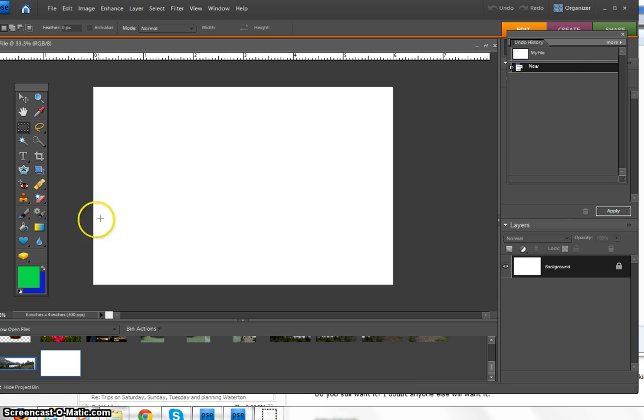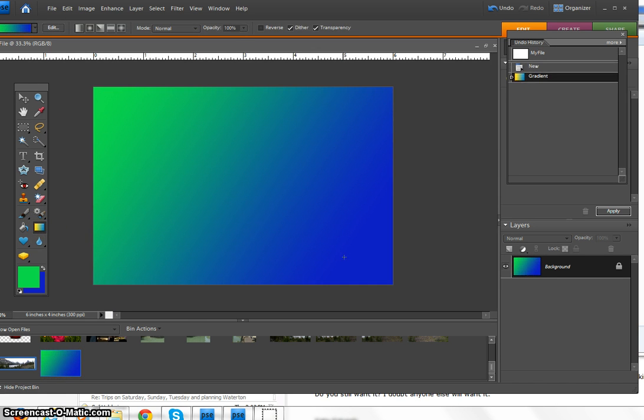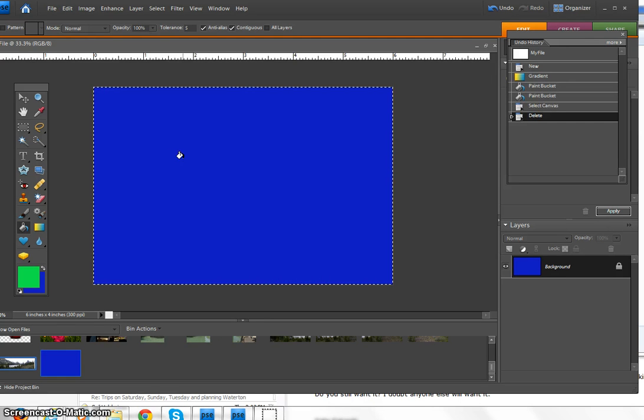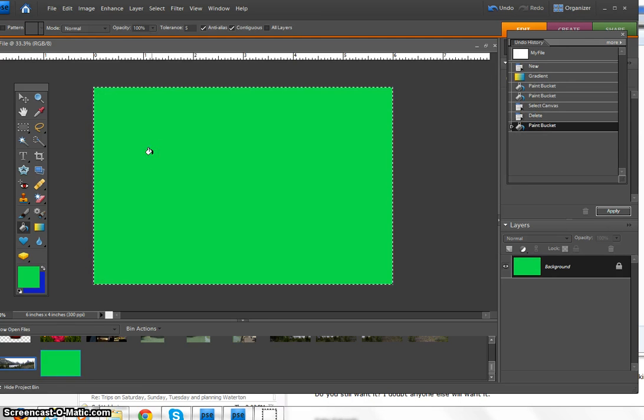Okay, so first thing I want to do is put a color background on my file, or I could use a gradient. If I want to do a gradient, I can just draw it like this, and whatever two colors I have here, it will create a gradient. If I want a solid background, I can just select all and hit the backspace, or I could use the color bucket, whichever I prefer.